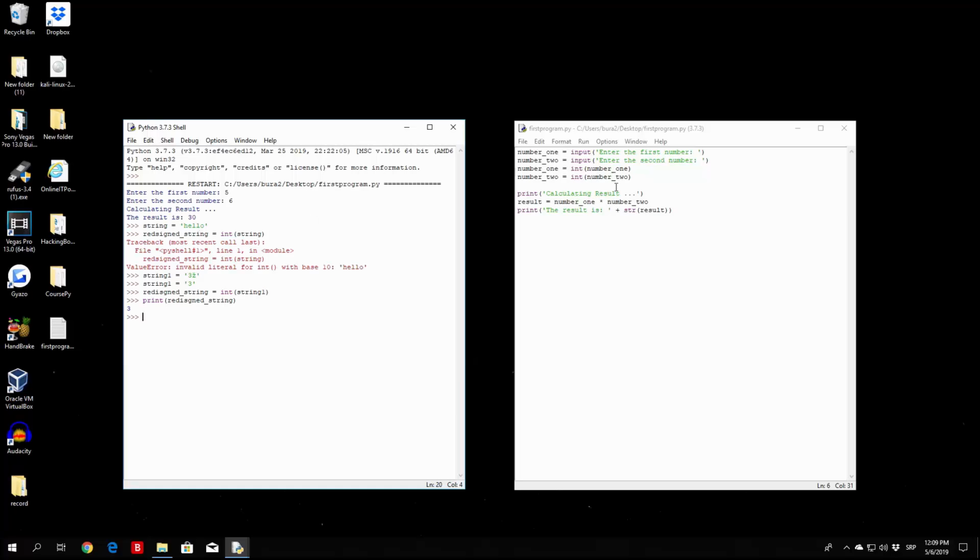So right here, let me just see. We printed out calculating result right after we converted these two values to integers. Then the result is equal to a normal mathematical equation, which is just multiplying these two numbers that the user inputted, and then we print "the result is" plus the string of the result. Now the reason once again why we are using the string of the result is because if we set result to be equal to 30, as I believe it was, and we try to perform the same thing right here, so let me just copy this.